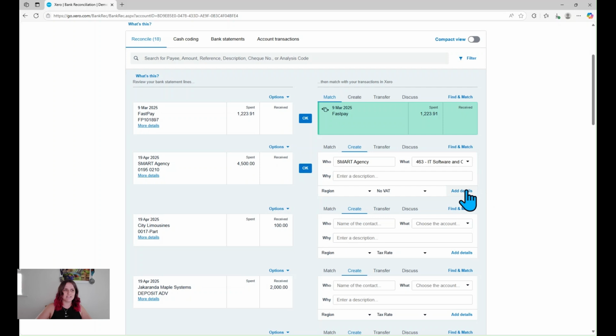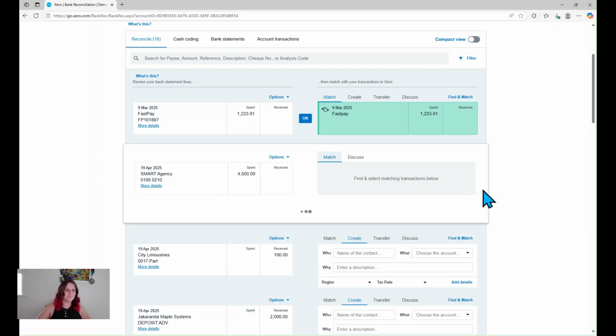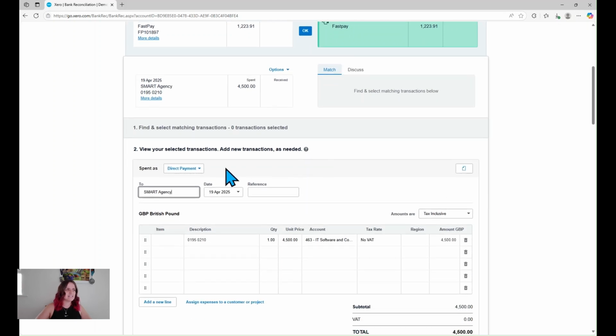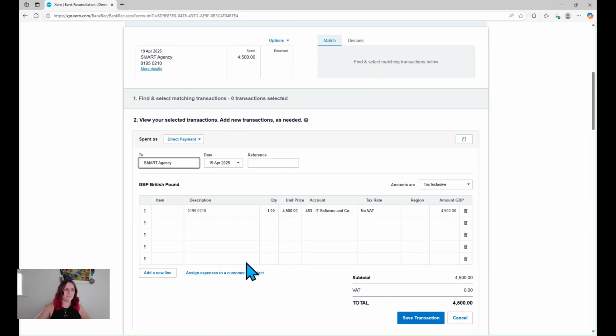Alternatively, I can add more details by clicking the Add Details button. And then I can see the transaction in full and add a bit more information if I choose to. So as you can see, the description has pulled through from the transaction on the bank account. So I can either leave that or edit that if I like. If I'm happy, I can click Save Transaction.